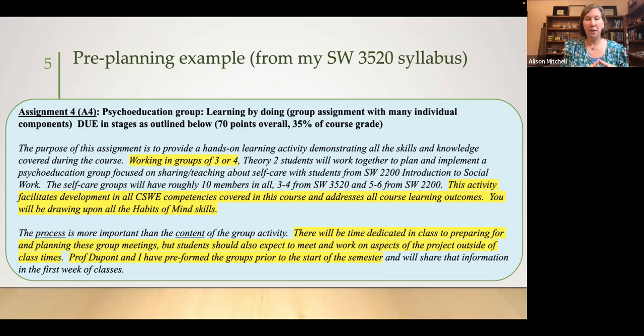I make explicit the time dedicated in class. And in this case, it's a collaborative effort with another course and we preform the groups. So all of that set right up before they ever even read the description of what they're doing. And I have found over time teaching this course, students respond incredibly well to that.